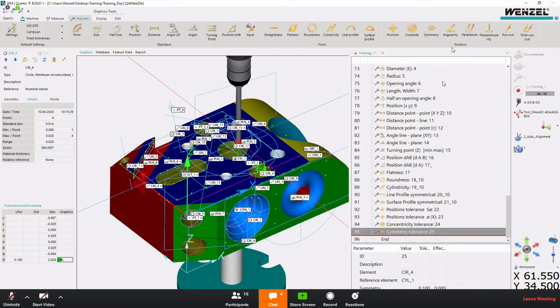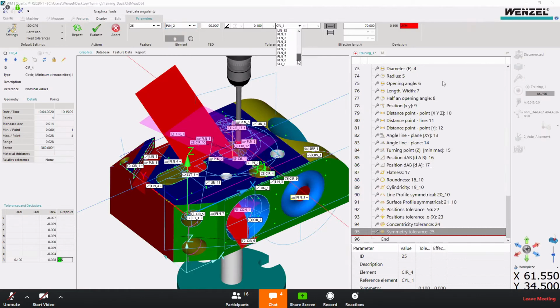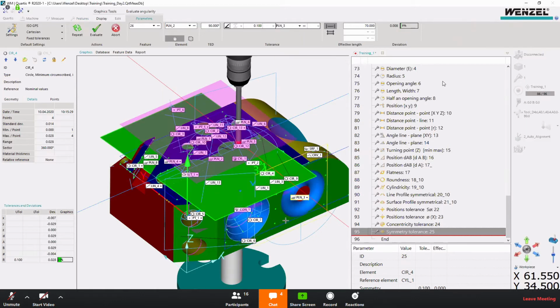And then the next one is the angularity. This one is to check the angularity of maybe two planes. Like maybe I want to check the angularity between the top plane and the side plane, which will be my plane 2 and my plane 3. I will use plane 3, at the side, as my datum.